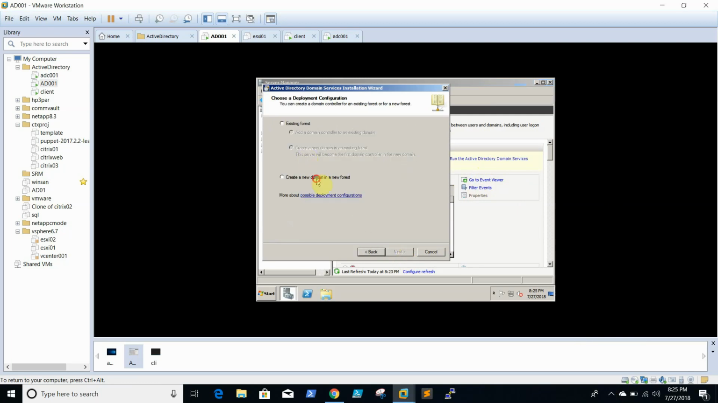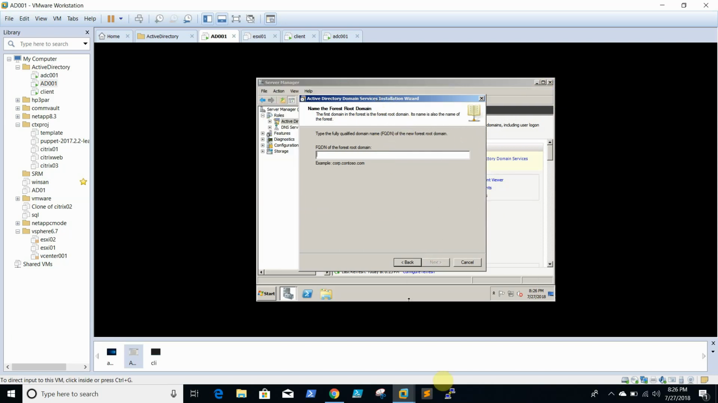So we'll be creating a new domain in a new forest, and what is the FQDN for the domain. So we'll be giving the fully qualified domain here. I'm going to give my Active Directory name as abc.com, as it is a test lab. So I have given that name.